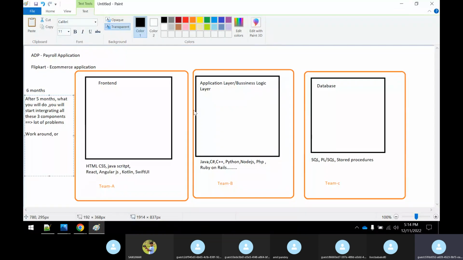Workaround, or in Hindi we call it jugaad. Some kind of workaround the engineers will do, so that they somehow integrate it and deliver to the end customer. But you are missing quality, so you will not be able to deliver a quality product to the end customer. So this is not the right way. This was happening earlier in the 2000s, almost 20, 22 years back. In the early 2000s, this integration used to happen, and we call it big bang integration.